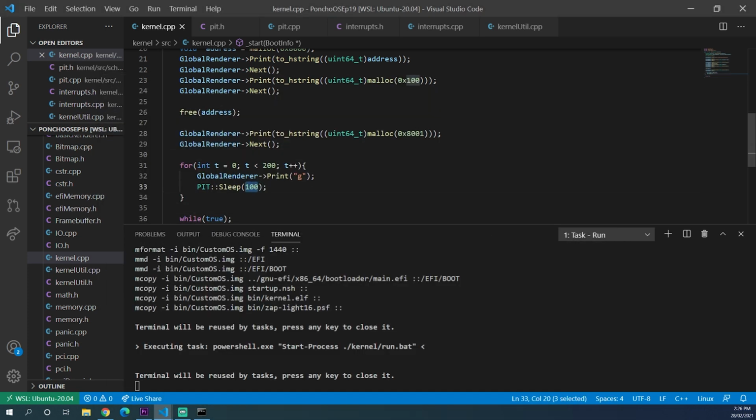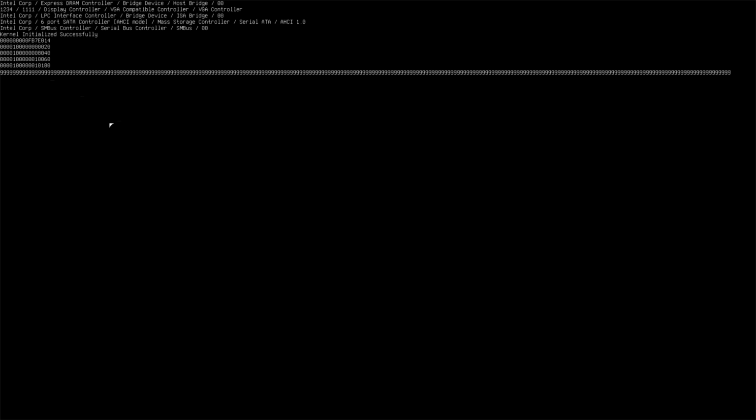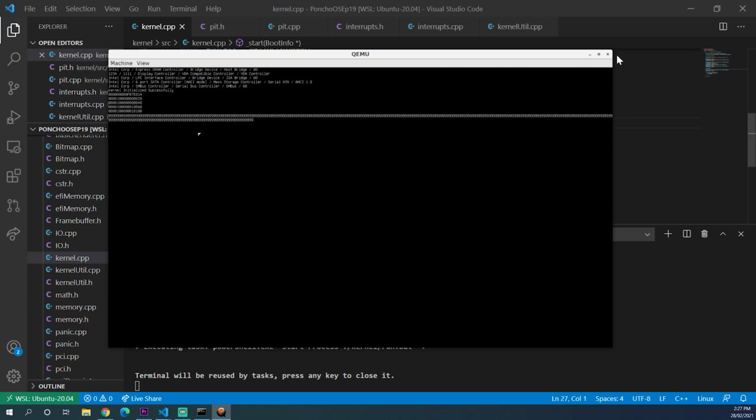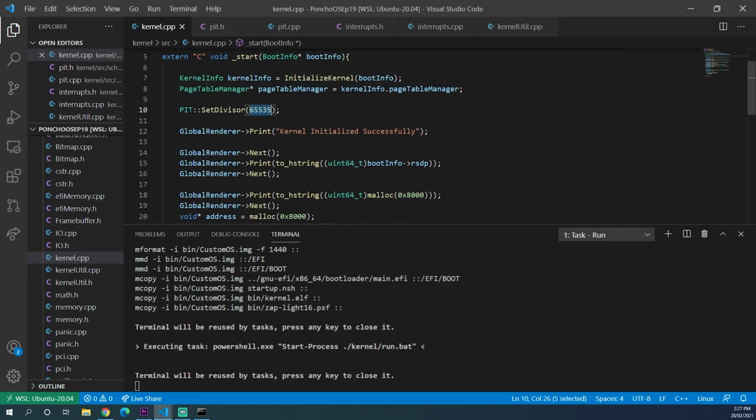We can also sleep for 5 milliseconds and have it go really fast. So let's do that for 2000 iterations. All right, so as you can see, the G is popping up on the screen, but it's still going quite slow. And that's because of the speed that we have our divisor set to.